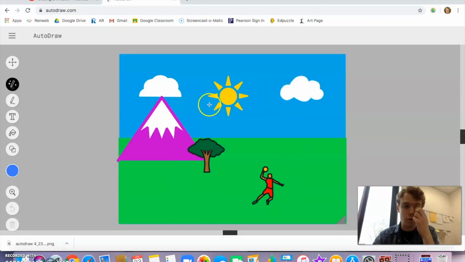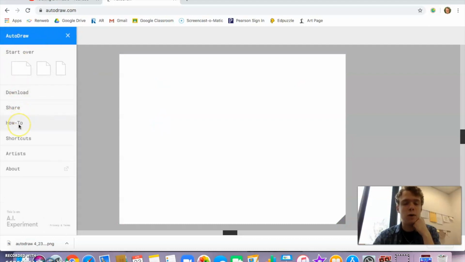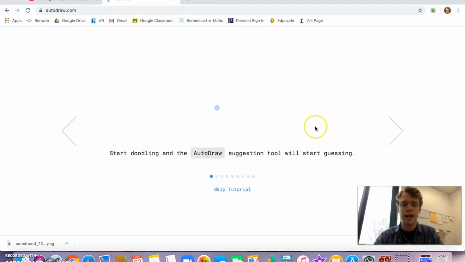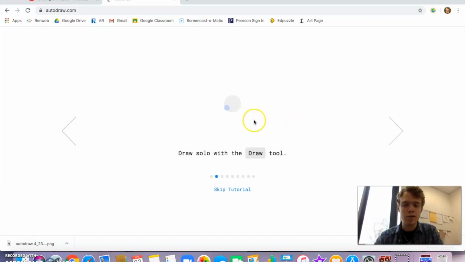Okay, now this is a drawing that I just did recently for practice, but I'm going to show you guys how to do your own drawing. So I need to start over. I'm guessing though, you guys probably saw something asking you if you wanted to do the how-to section, and I think we should do that really quickly. So let's take a look at how this works. Okay, so it looks like if you draw something, it might not look great, but you can choose from a bunch of other pictures that the program already has, and it'll guess what you're trying to draw, and then you can choose that and make that your drawing.